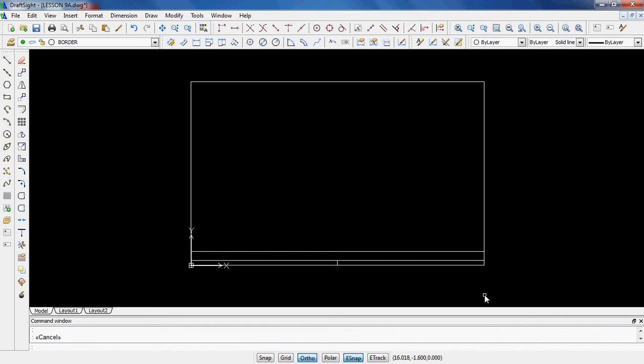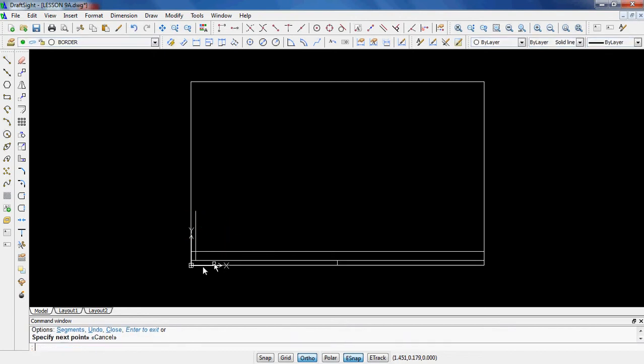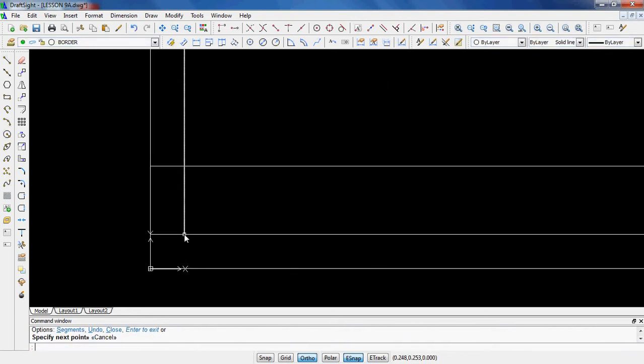It wants the text height to be 0.25, and it wants us to use uppercase letters as well. Another thing it wants us to do is go over 0.25, and basically at this corner is where I'm going to start my text. And so I'm going to go ahead and do that.